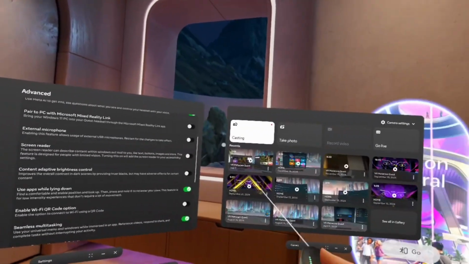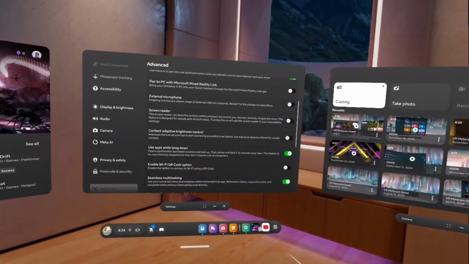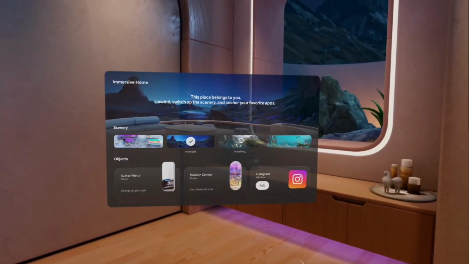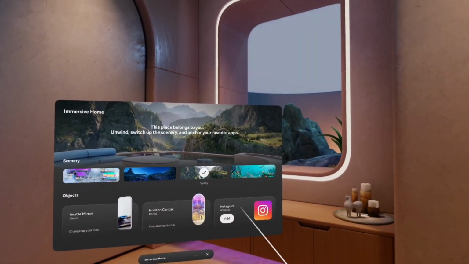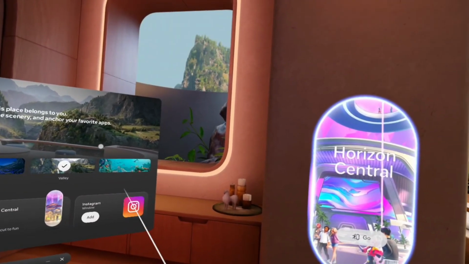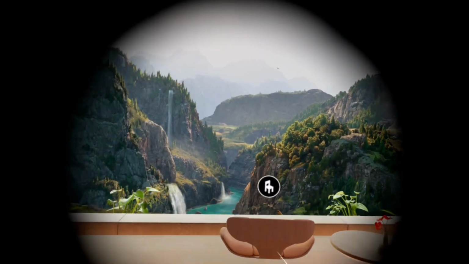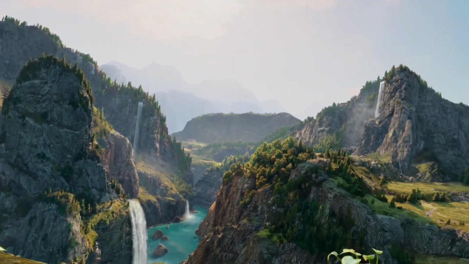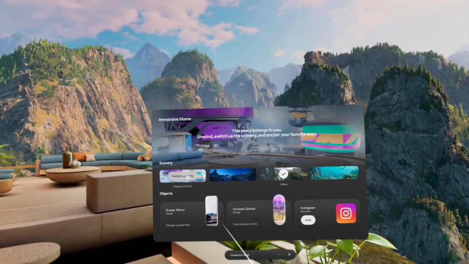So 1, 2, 3, 4 windows so far. As you can see, I'm casting right now. And those should be downloaded. So when I click that again, it switches scenery again. And if we look forward, we can see the scenery has switched again. And we can sit down and view the scenery yet again.